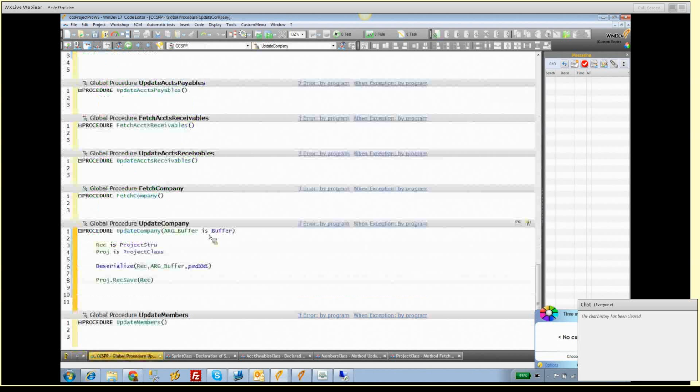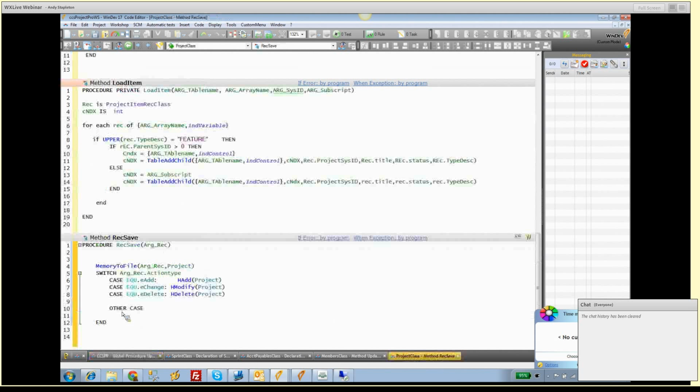So when I receive it back, this buffer here, which is basically the same record structure, it's a single element out of that array, or one structure of the array. I bring that back. I have to define it locally in order to put the buffer results into it, and then I call the rec save, which is nothing more than a straightforward memory to file, which moves all of the memory elements to the file elements, and then switch the action type to whether I need to add, change, or delete.